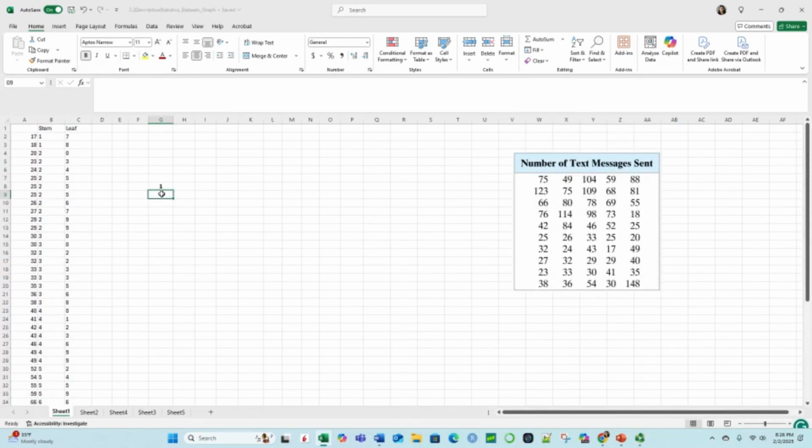I will type 1 first, and then I want to record distinct stems until 14. I will formulate this cell like we did previously: equal, then first click this value and add 1. When we get the number 2, you can drag it to generate the distinct cells, but you will see that we have up to 60, but we need only until 14.